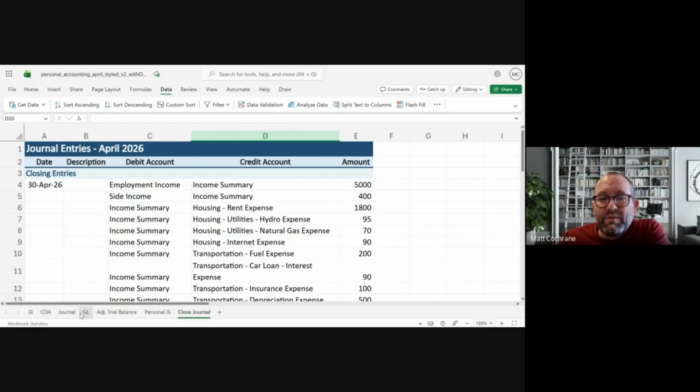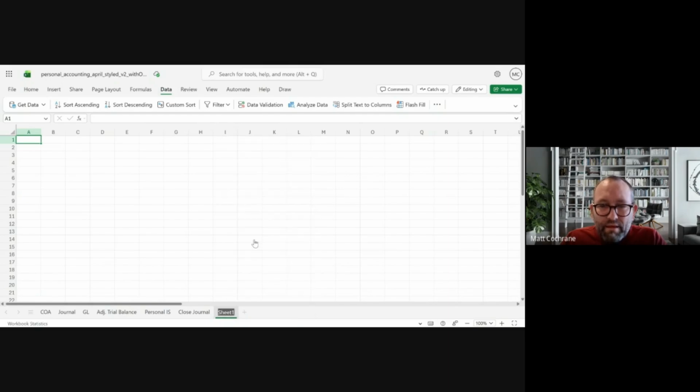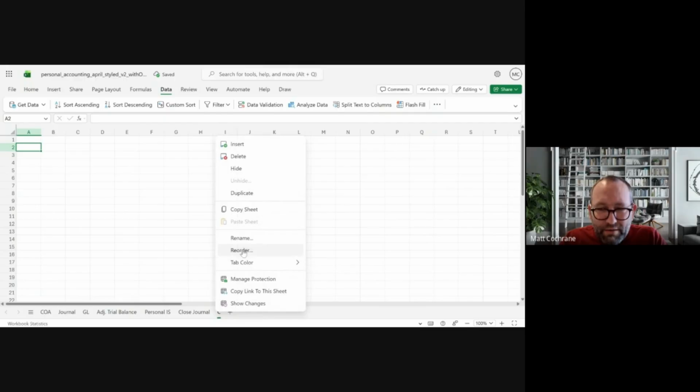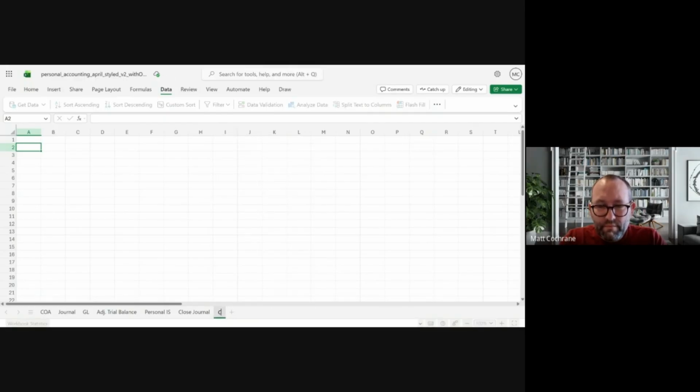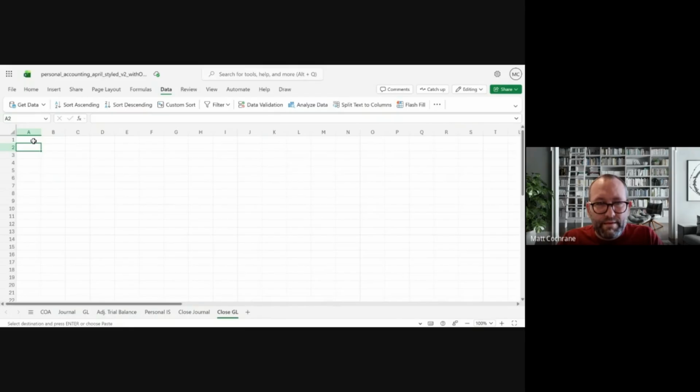So now what we want to do is create another GL that is identical to the first one. The difference being that now we're going to include these journal entries in that closing GL. So we're going to call this one close GL. And again, we want it to follow the same format as our first one. So just copy and paste.